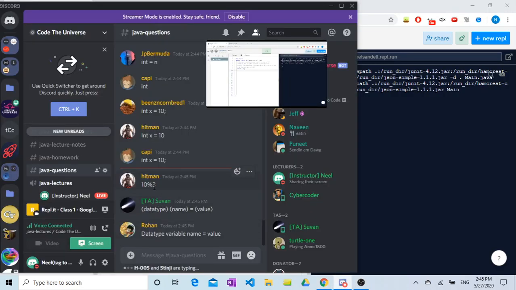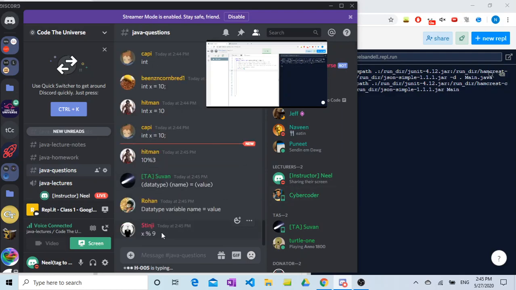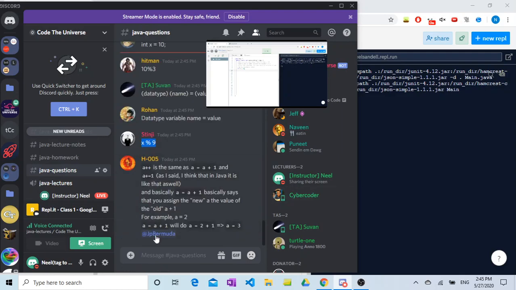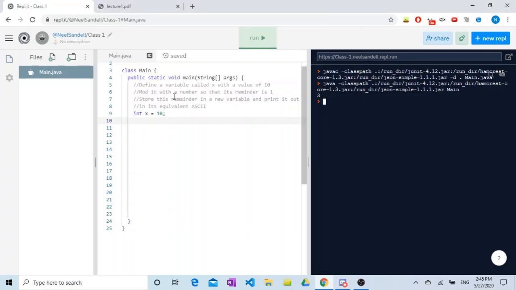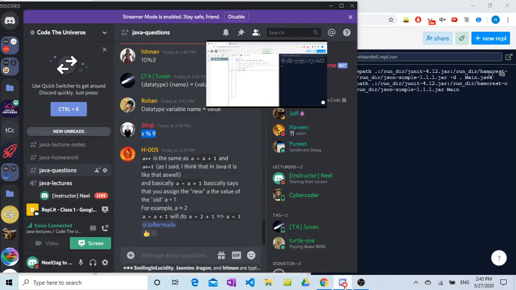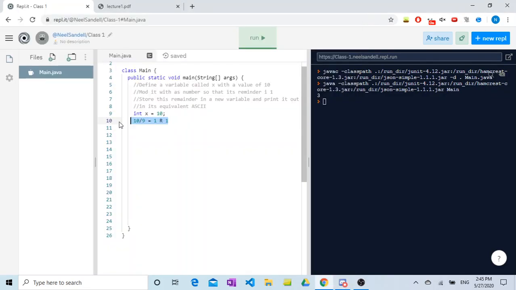X mod 3. Not quite right, Hitman. Oh, yep, stingy got it. X mod 9. The reason it's X mod 9 is because we want our remainder to be 1. So we have to ask ourselves, what do we mod 10 with to get remainder 1? If we do 10 divided by 9, we get 1 remainder 1. Right? Does that make sense? Let me check the channel. I hope that makes sense.